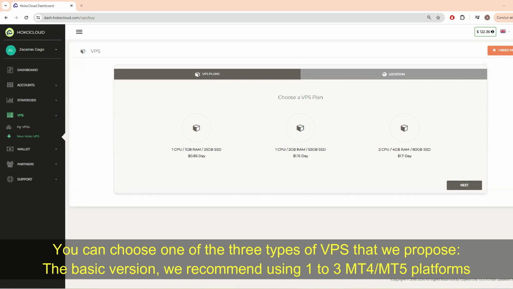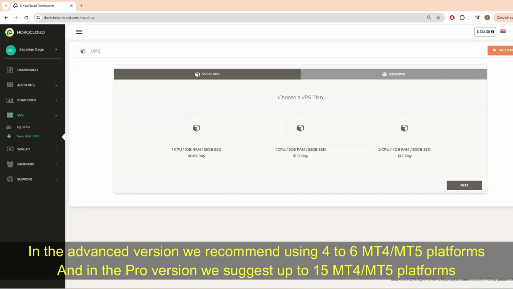You can choose one of the 3 types of VPSs that we propose. The basic version, we recommend using 1 to 3 MT4 or MT5 platforms. In the advanced version, we recommend using 4 to 6 MT4 or MT5 platforms. And in the Pro version, we suggest up to 15 MT4 or MT5 platforms.